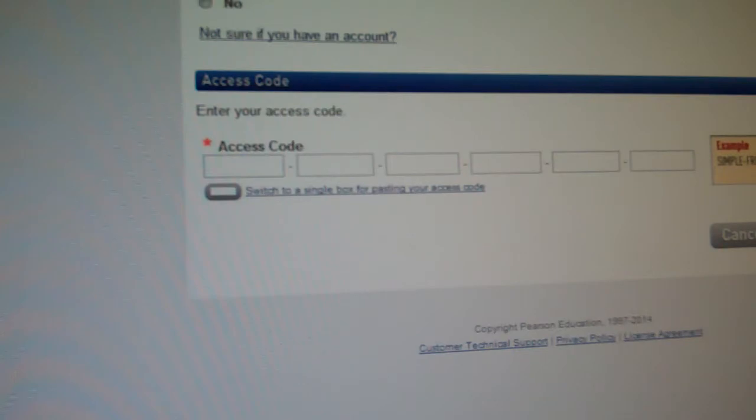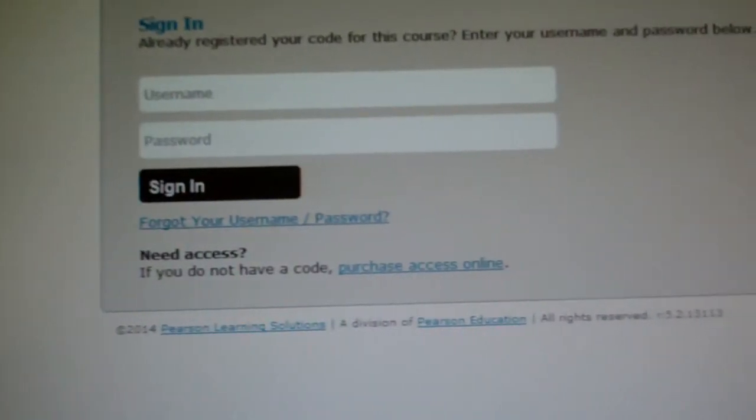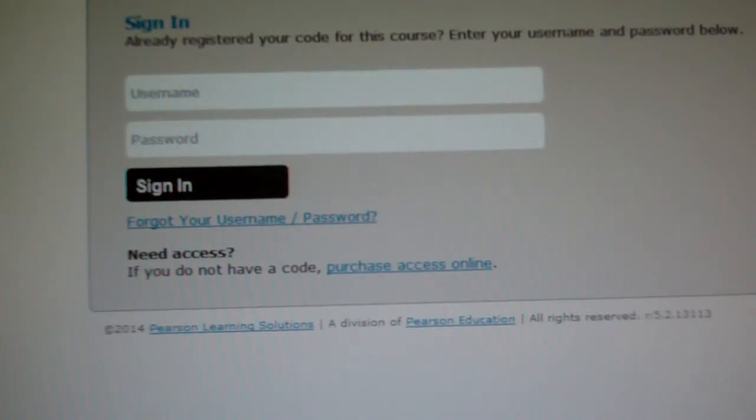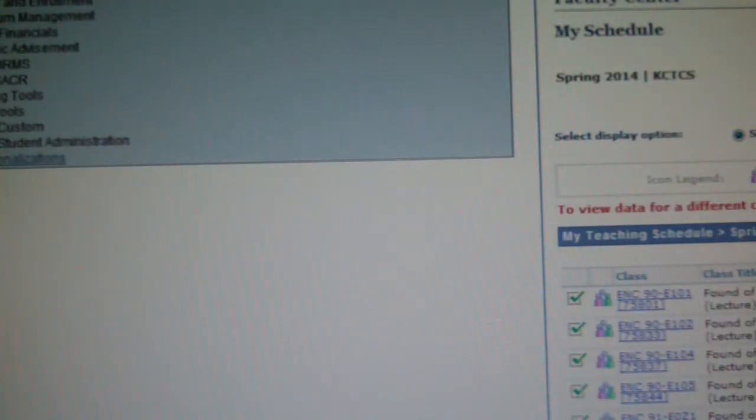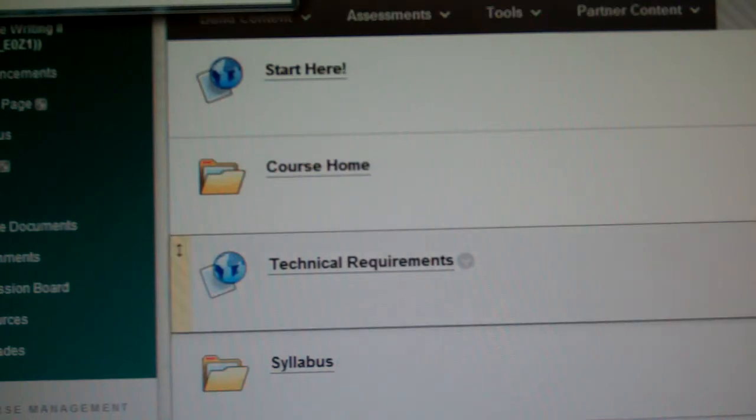At the end of the registration, which I think is 3 or 4 steps, I'm going to go back at this point, and again I'll reshift the camera over just a little bit. But once you have done that, that will give you access to everything that you need for the class, including your textbook.